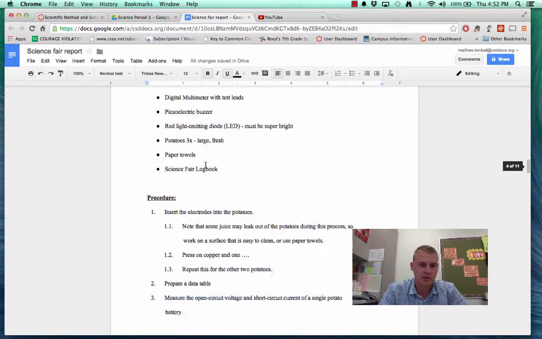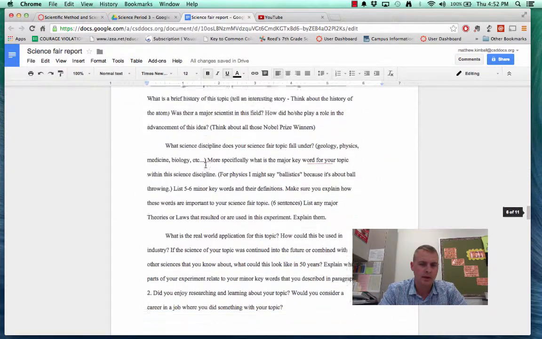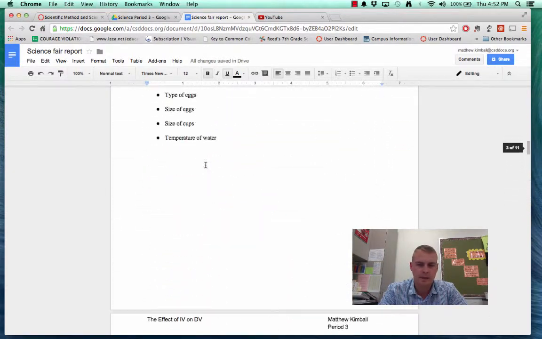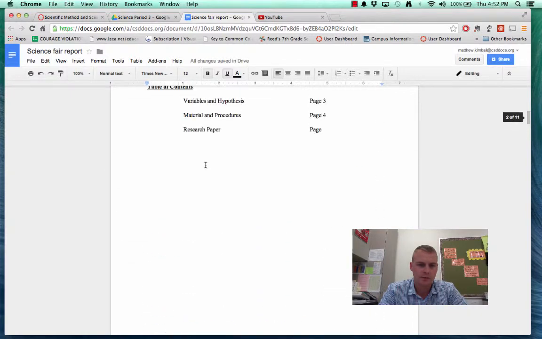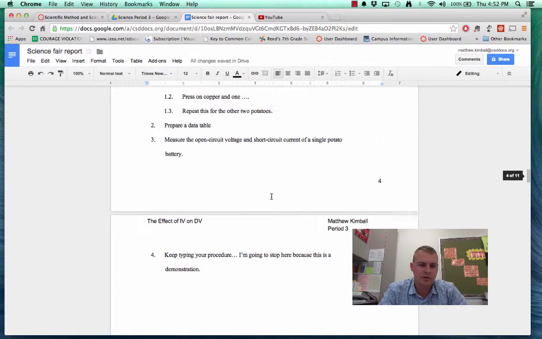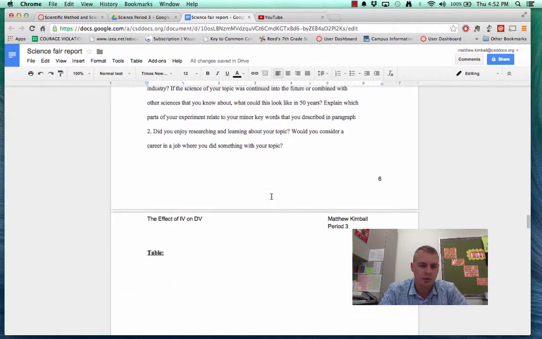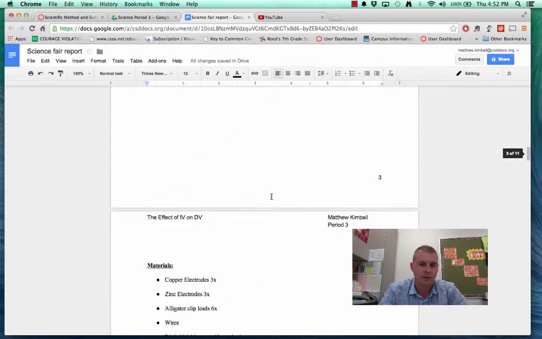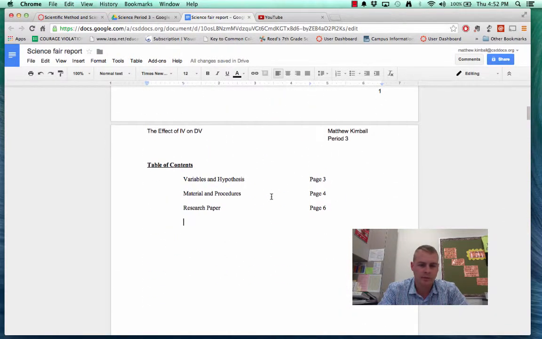So let's check what page my research was on again. Mine was on 6. Start on page 6. So come back up here to page 6. And I'm going to hit return, tab, and the next piece of my report was the table. Okay, so let's go ahead and put those in there. So that was the table, tab, that was on page 7 for me.